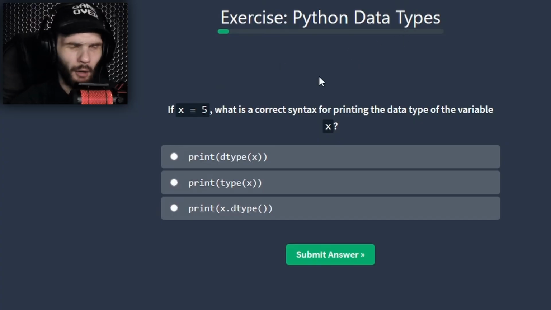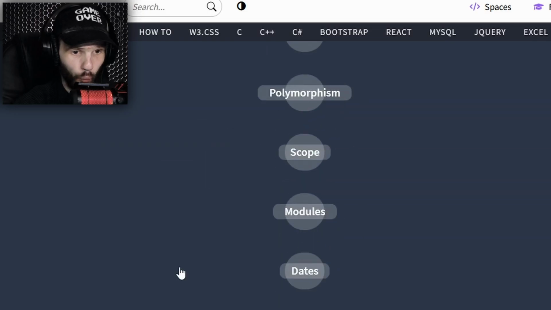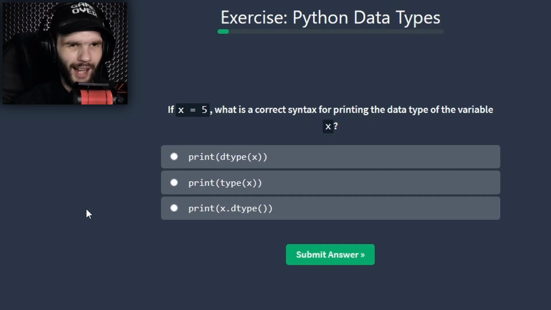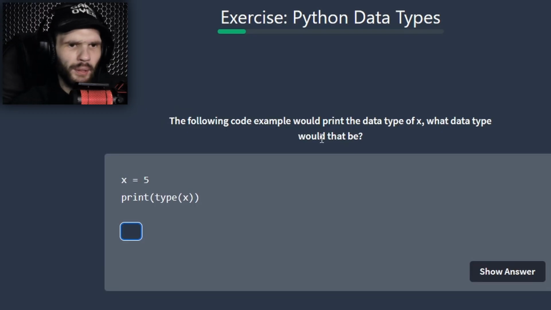I don't know why, but okay. Python data type. Actually, I wonder how many more of these do I actually need to go through. Okay, so there's quite a lot. Wow, I'm not gonna go through all of them. So I think I may go through maybe this one, and then I'll move on to C#. If x equals 5, what is a correct syntax for printing the data type of the variable x? Print type x. Nice.